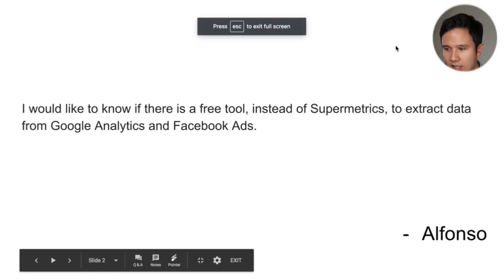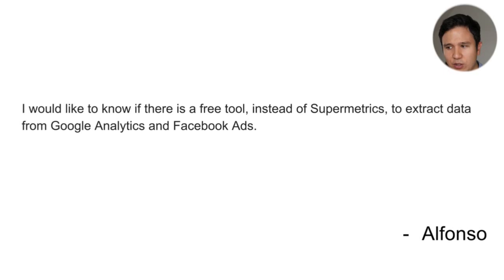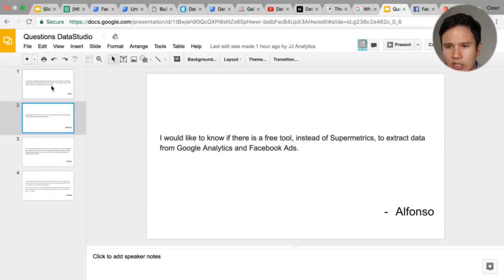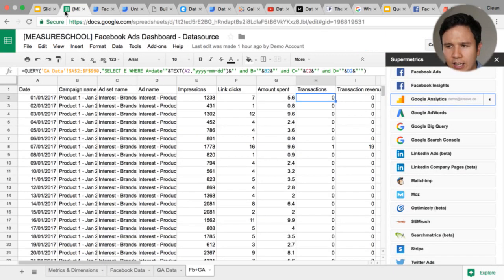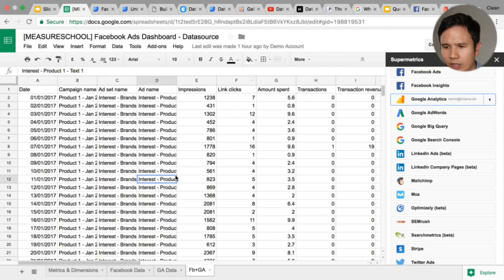Now the next question is from Alfonso. I would like to know if there's a free tool instead of Supermetrics to extract data from Google Analytics and Facebook ads. Okay, this is a question that I got pretty often. I also saw in the comments that somebody said that Supermetrics is super expensive.